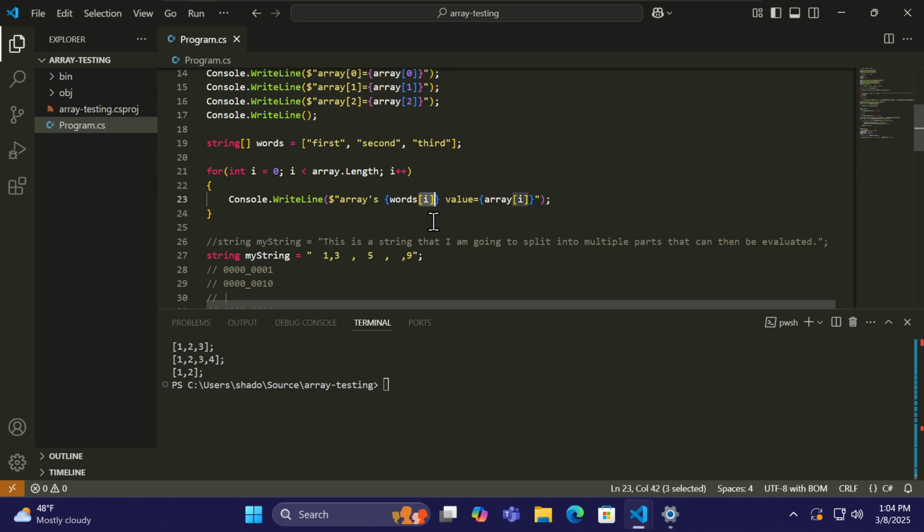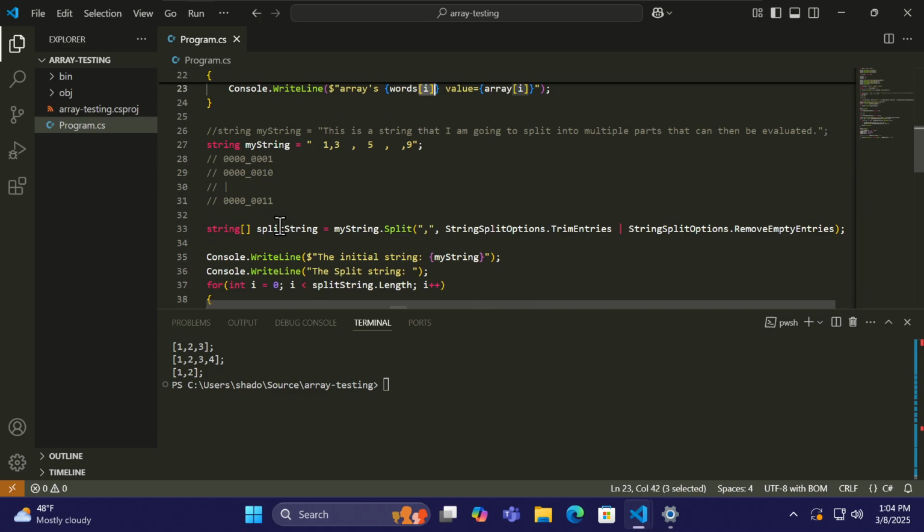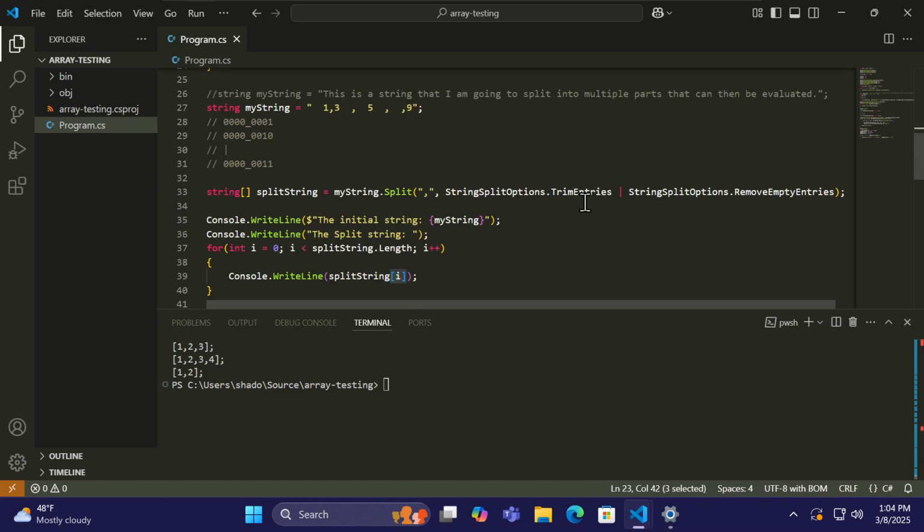So element. We learned there's strings. We looked at string split. It's similar to last lesson, a method on strings. It lets you split it into an array of strings, different values. There's string split options.